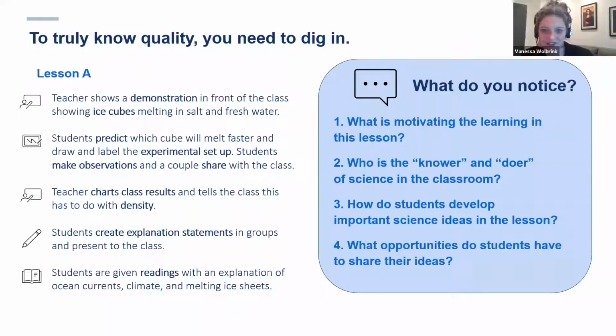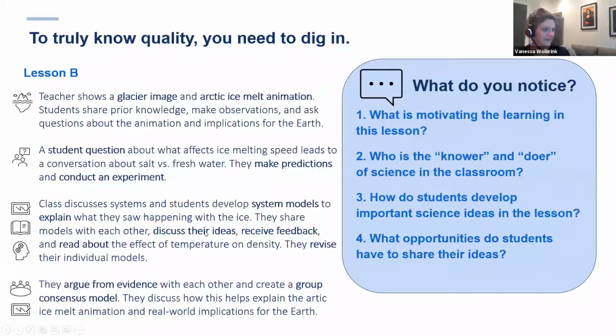Okay, thank you all so much for sharing your thoughts. We're now going to look at lesson B. A little bit more text on this one. So same thing, I'm going to read through the lesson, and as I do, go ahead and put your thoughts into the chat box. So with lesson B, the teacher shows a glacier image in Arctic ice melt animation.